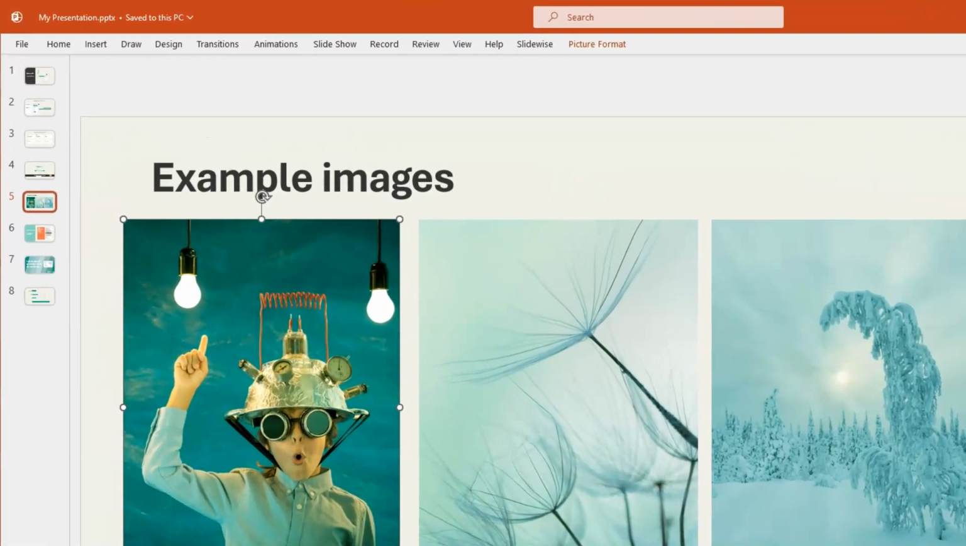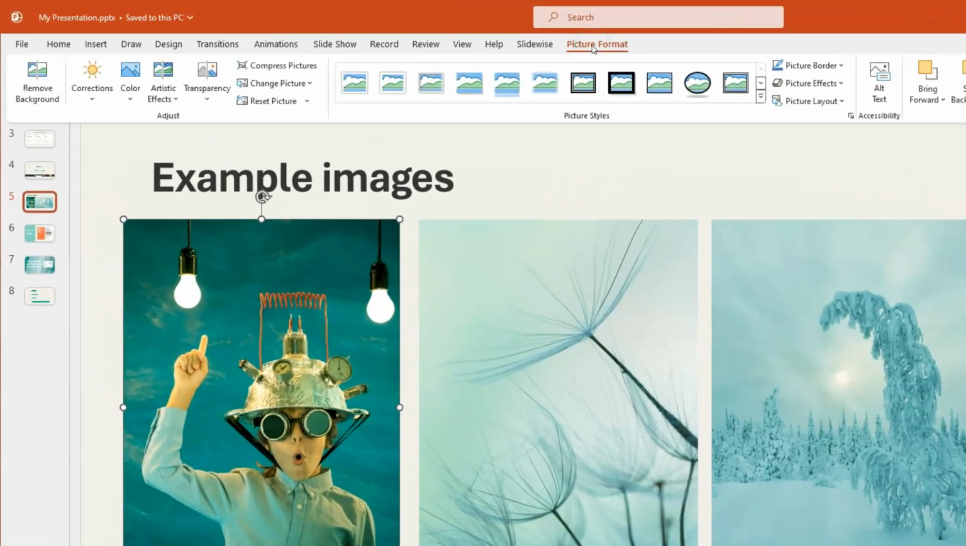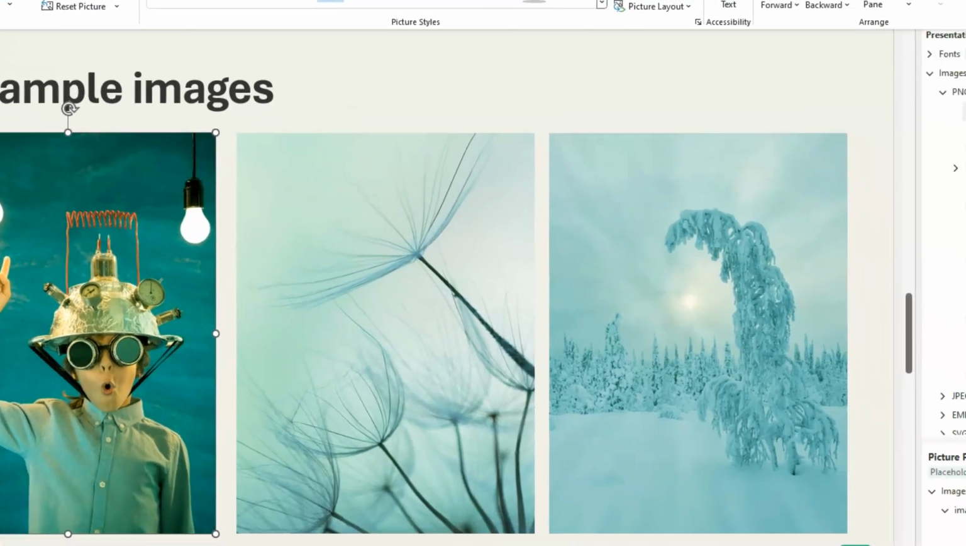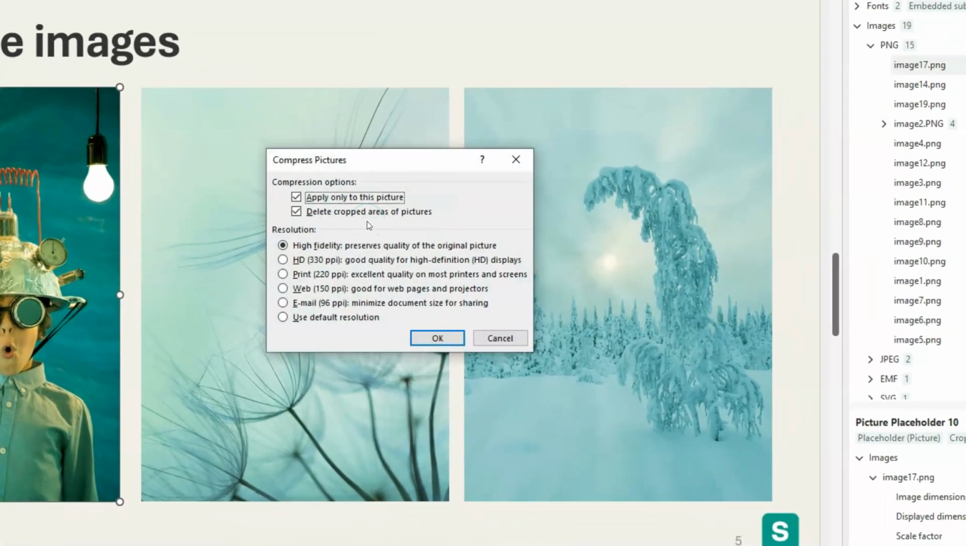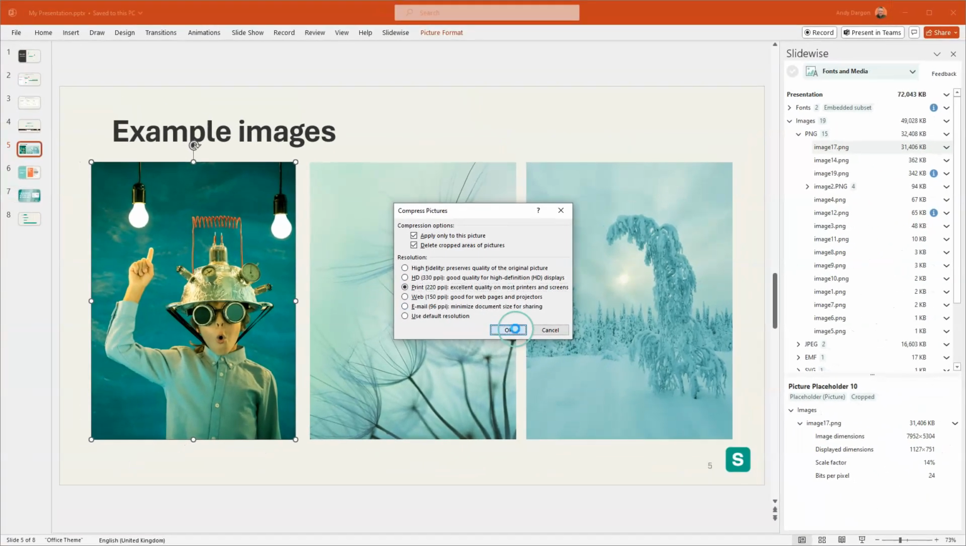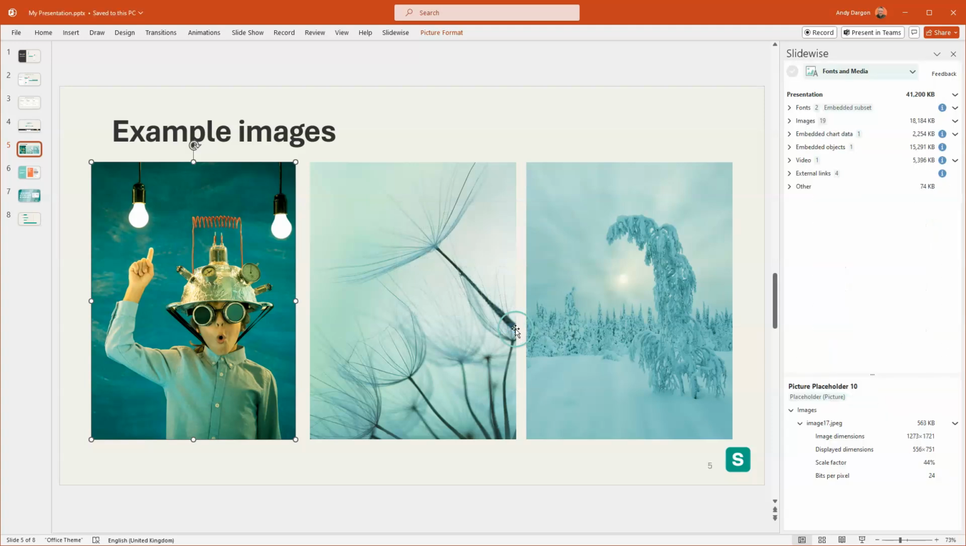Now, an option to compress individual images is to use PowerPoint's native compress pictures feature in the pictures format tab here. So I recommend leaving delete cropped areas of pictures enabled. And then it's just a case of choosing the resolution that you feel comfortable with. So we might feel comfortable with print here. So if I press OK, and once Slidewise is refreshed, we can now see that this image is 563 kilobytes in size. The feature was clever enough to spot that it shouldn't have been a PNG and it should have been a JPEG, so it converted it automatically as well.